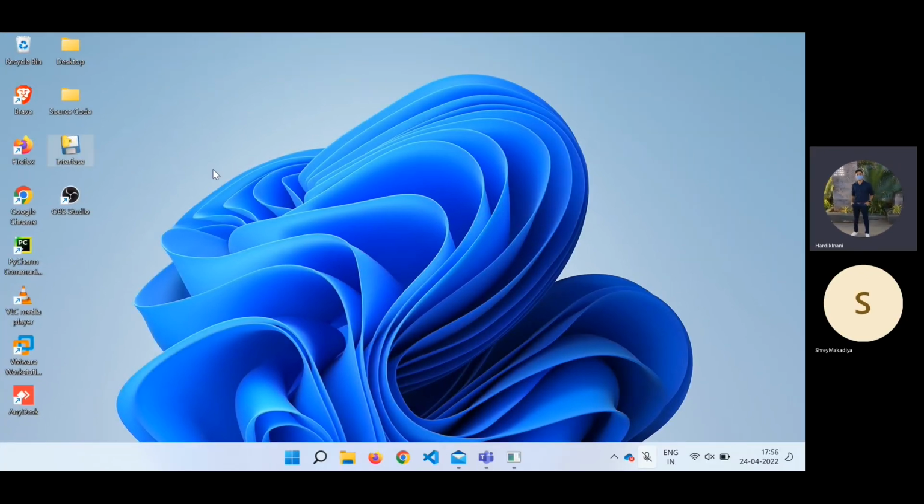Good morning, everyone. This is Hardik Inani, and I'm here to present our operating system project on CPU scheduling. We have an interface here which demonstrates the use of CPU scheduling algorithms.